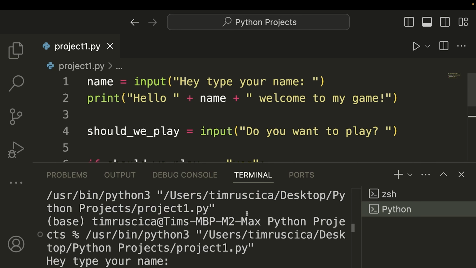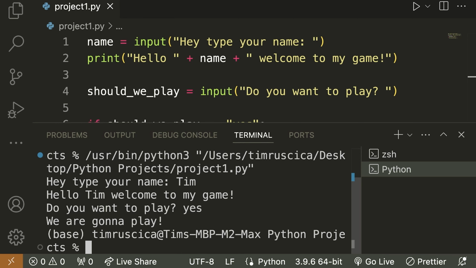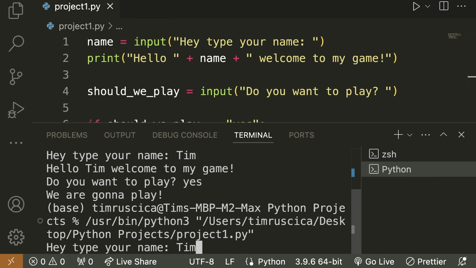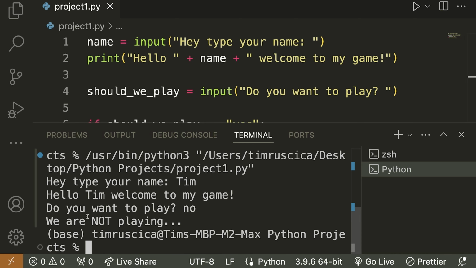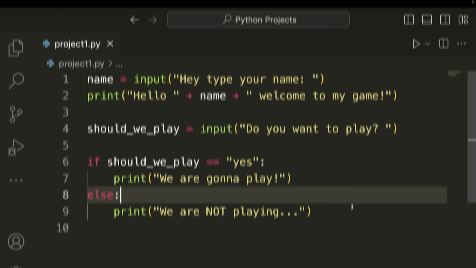So now if we run this and we go, Tim, welcome to my game, do you want to play? We type in yes, and it says we're going to play. Now if we run it again, Tim, do you want to play? No, then it says we are not playing. Okay, so there you go. You just learned the if and the else statement.